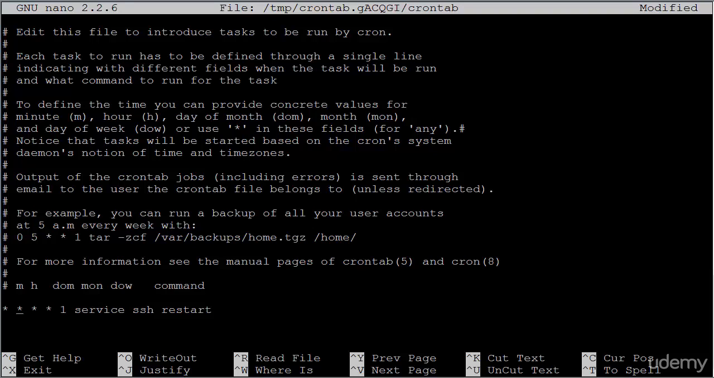So let's modify this by specifying a 6, which will be 6 a.m., and then a 0 for the minutes, so that we now have a cron job set up to run at the top of the 6 o'clock hour, at 6 and 0 minutes, every Monday of every month and on every day of the month. So every Monday at 6 a.m., our SSH service will be restarted using this line in our crontab.